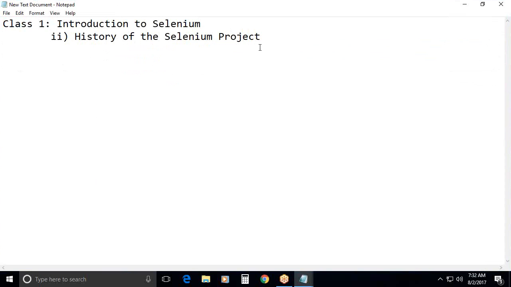Satyanarayana. Yes. What is Selenium project? According to the Selenium official website, seleniumhq.org, Selenium IDE is one project. Selenium RC is one project. Selenium WebDriver is one project. Selenium Grid is one project. History of the Selenium project.